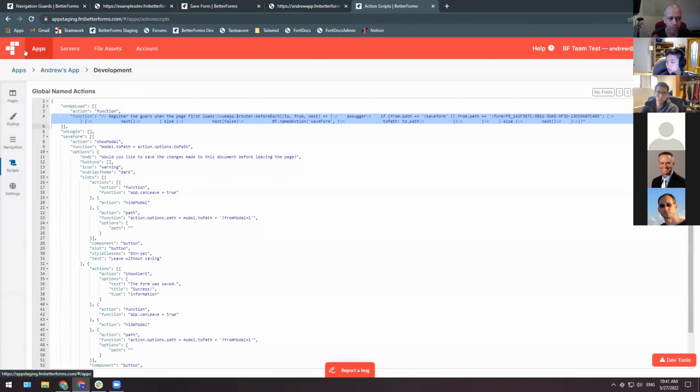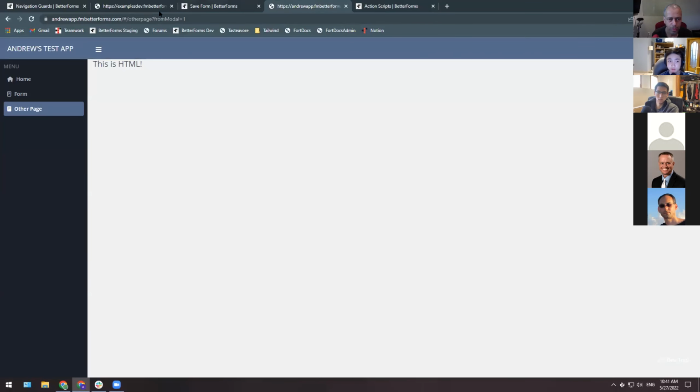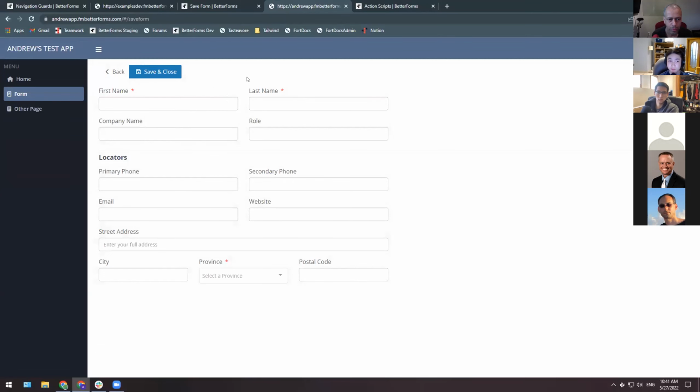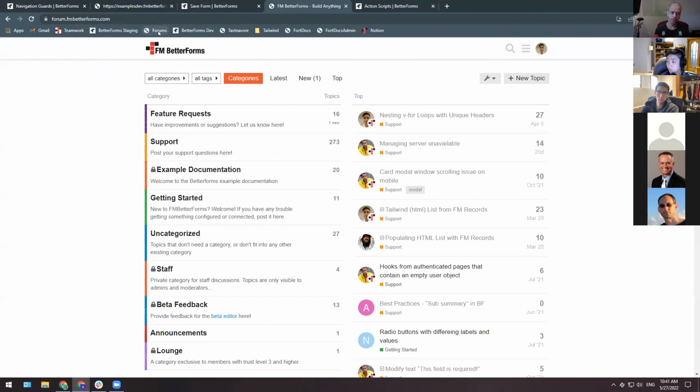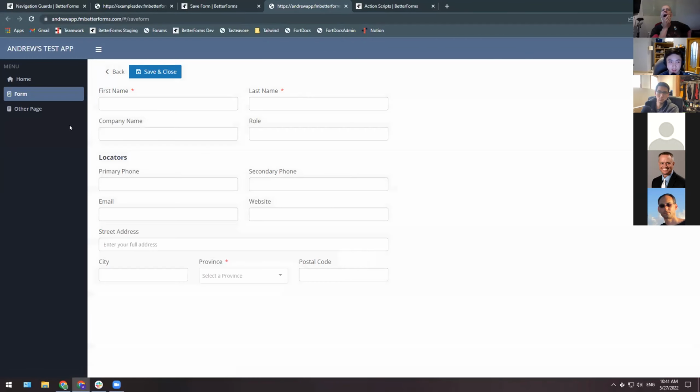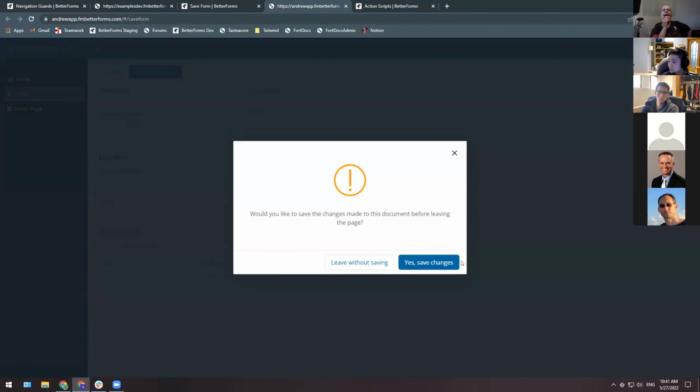But that's it, really. The one thing to note is that if you're trying to path to another page that isn't part of your app, it won't check that. For example, if I'm on this page and I'm trying to path to our forms, for example, that can't be checked for this example, at least. It might be possible with some more. Yeah, that's a good one. But if it's within the app, it will check and ask for a save.